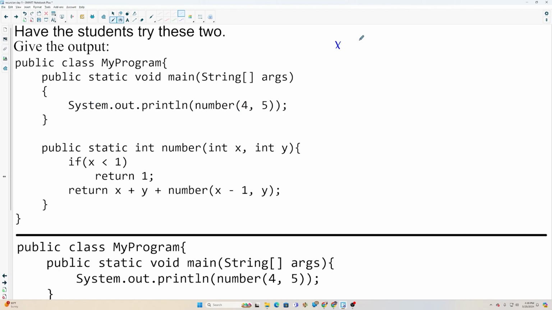So x and y. So x gets 4, y gets 5. If x is less than 1, it's not, then return, we're going to go 4 plus 5 plus, wait for a return. Now we're going to reduce x by 1, and we're going to keep y 5. So we go 3 plus 5 plus a return value. Now we're waiting for x to be less than 1. So we go 2, 5. 2 plus 5 plus something.